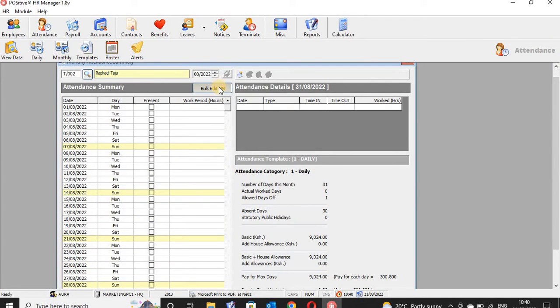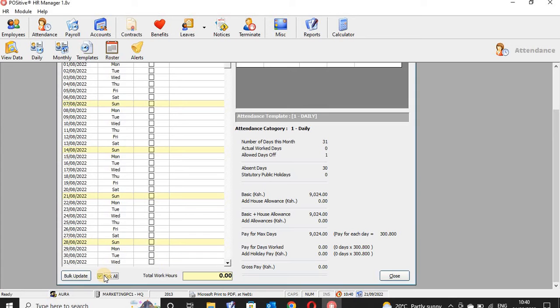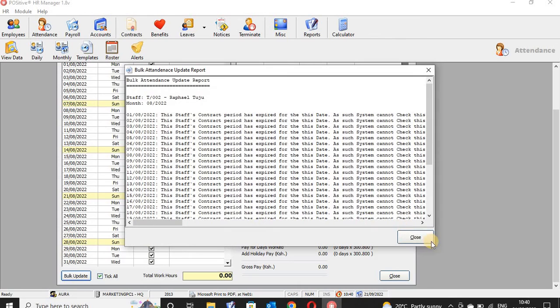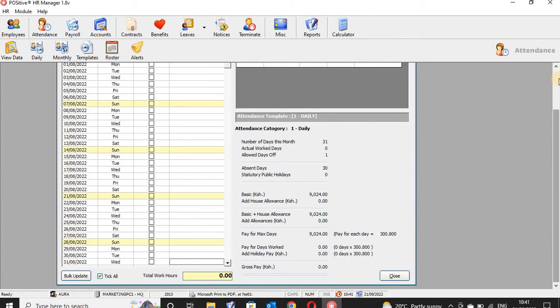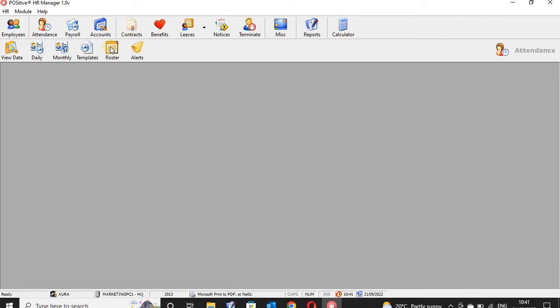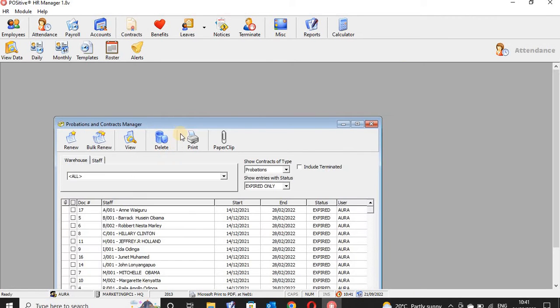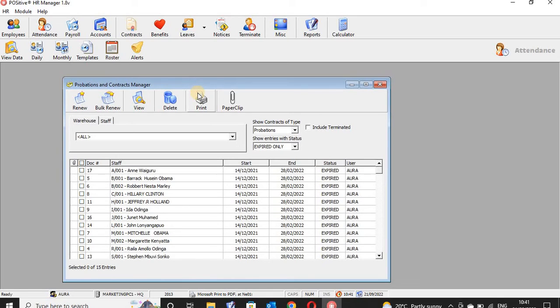Okay, let me just do it again. I'll just put a tick and then bulk update. Then it's telling me the contract period has expired. Okay, this is an employee whose contract period had expired. So I think I need to update his contract first before we do this payroll processing for him.